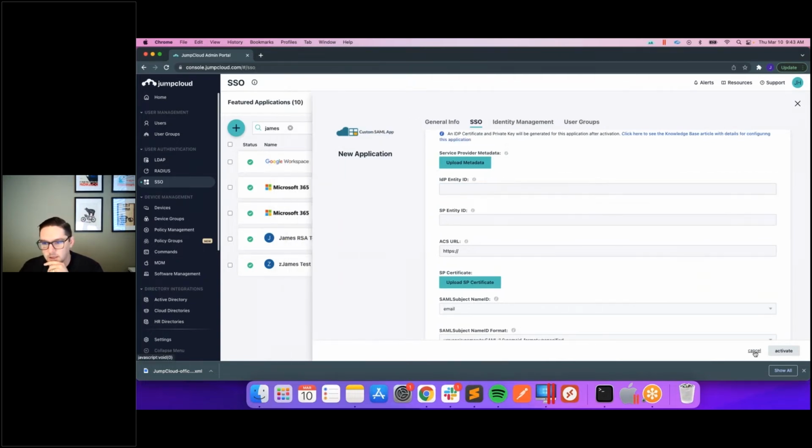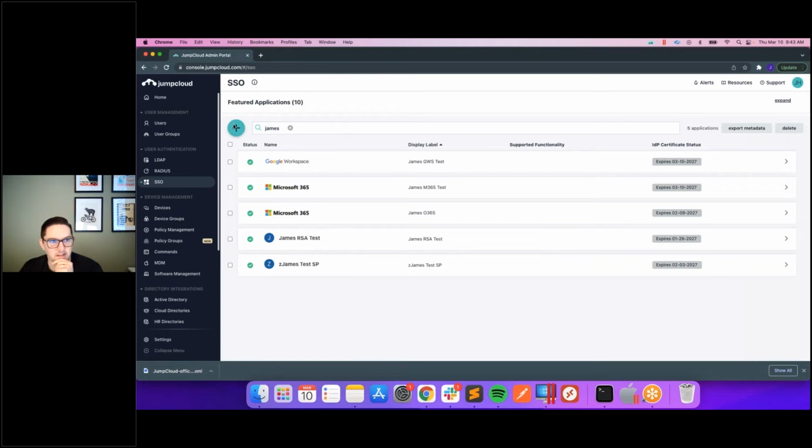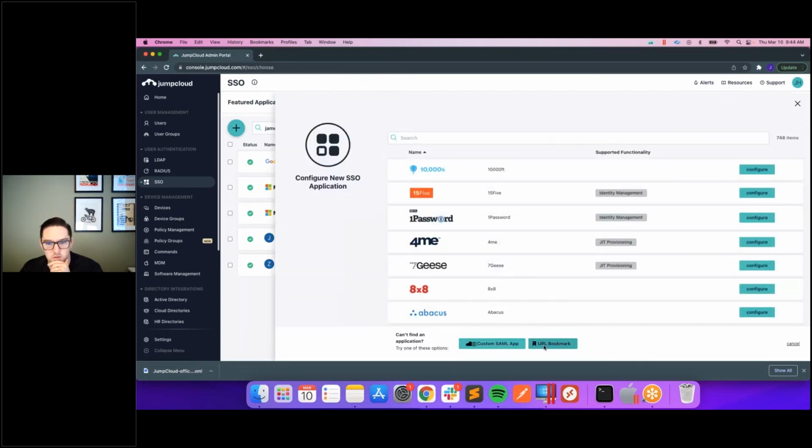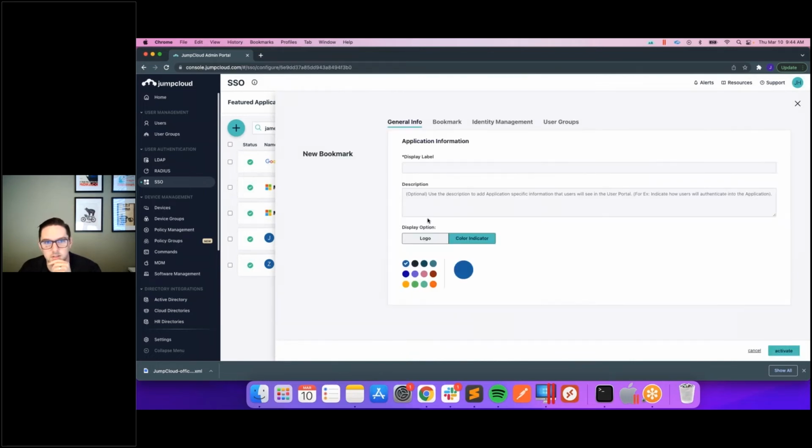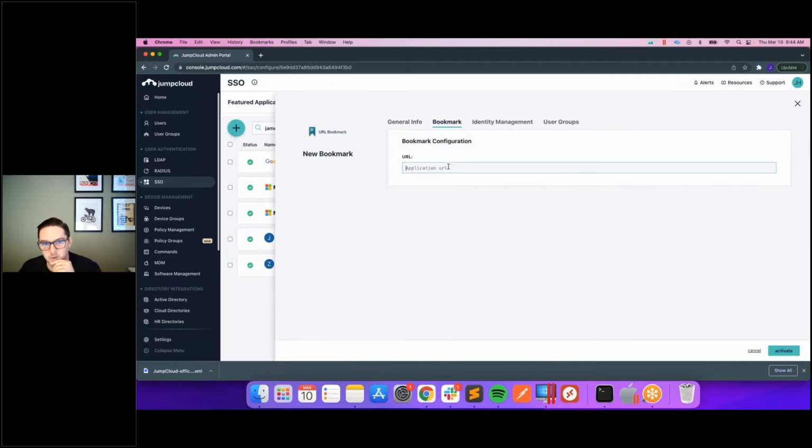Okay, and then the last thing about setting up applications is that you do also have the option of configuring bookmarks, URL bookmarks. This is just an easy way that you can put the little tiles inside of the user console. Maybe it's an application that doesn't support Saml, but you still want to provide users with a way that they can just click on that tile from inside the user portal and access that website, that URL. So that's what these bookmarks are used for.